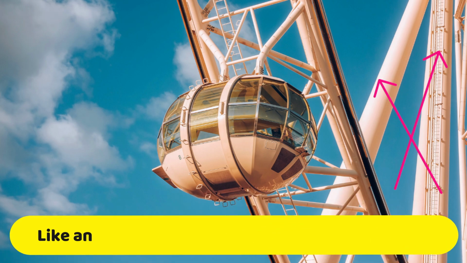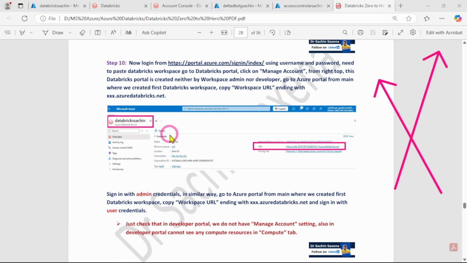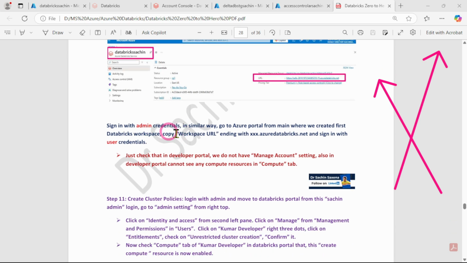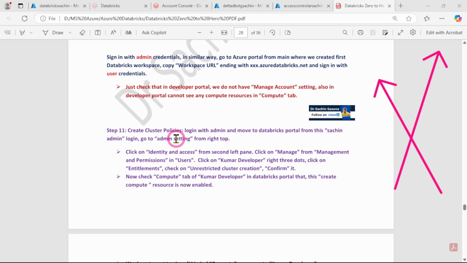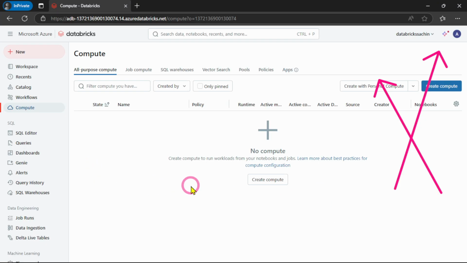Okay, till now we have covered step number 10, and what we have done here is we created two users, admin and developer, and provided the credentials and permissions for them. Now we are supposed to create cluster policies. You just log in with admin and move to the Databricks portal. This is your UI admin. So where is my admin portal? I'm just opening my incognito mode.